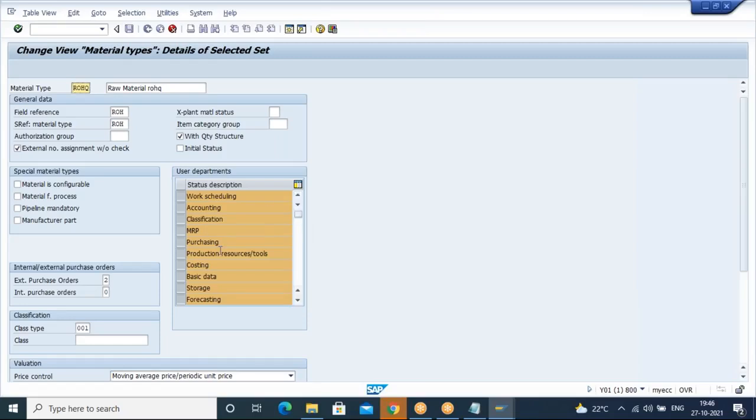Okay, but why are we selecting these views here? Whatever views you select here, only those views can we see in the material master data. Why? Because when you are trying to create a material, you are going to select the material type. So based on the material type you have selected, whatever views were selected here, only those views we can see in the material master data. Okay, so that is the use of this material view selection.